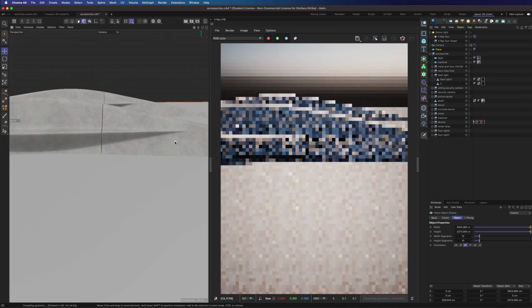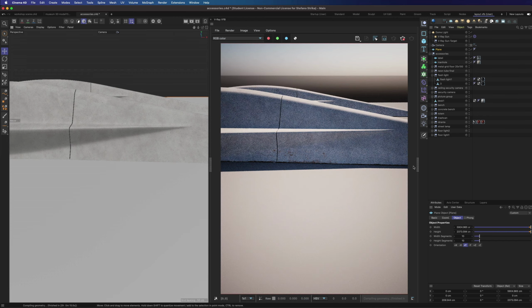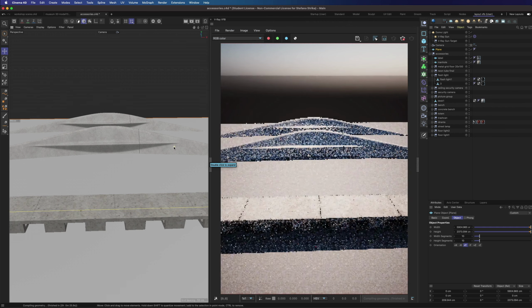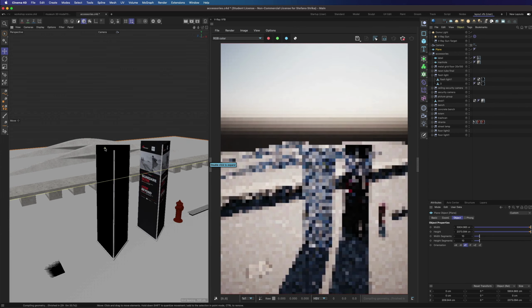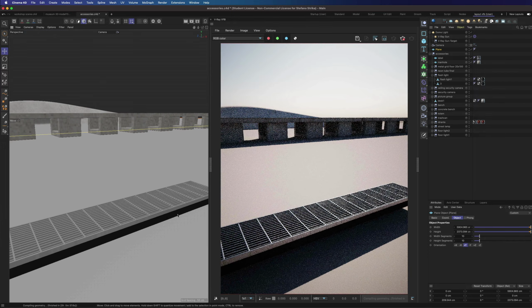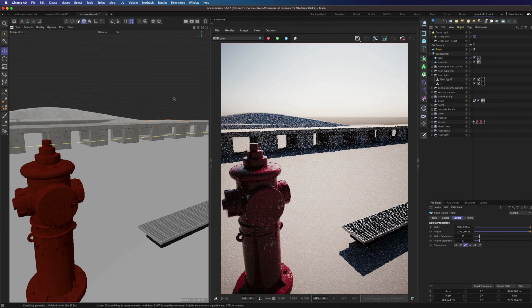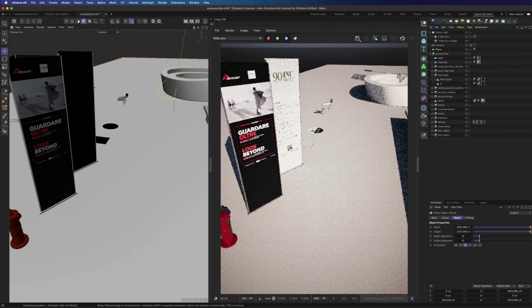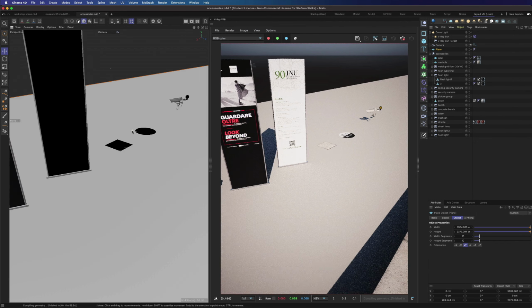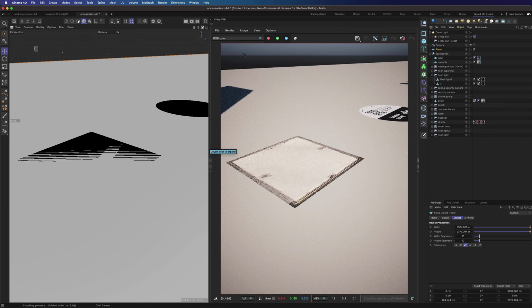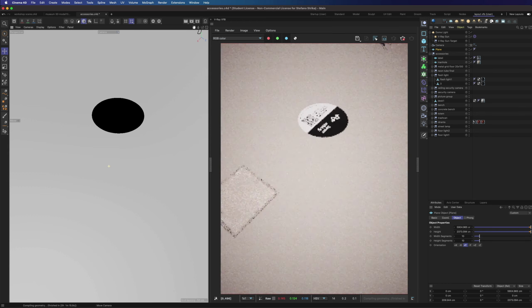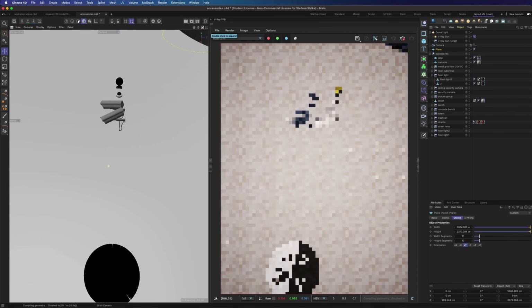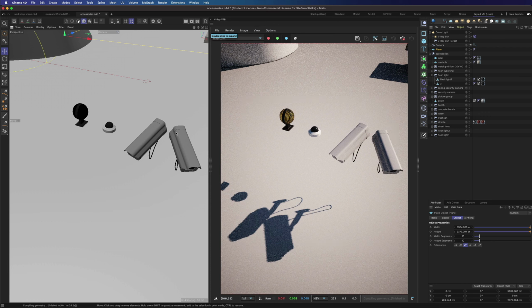We have these beautiful concrete benches with nice geometry and texture details. This is another concrete bench. A metal grid, fire hydrant, info totems, manhole, labels. As you can see, some might look like very simple objects, but when you sum them all up in the scene, at the end it will look a lot more realistic.